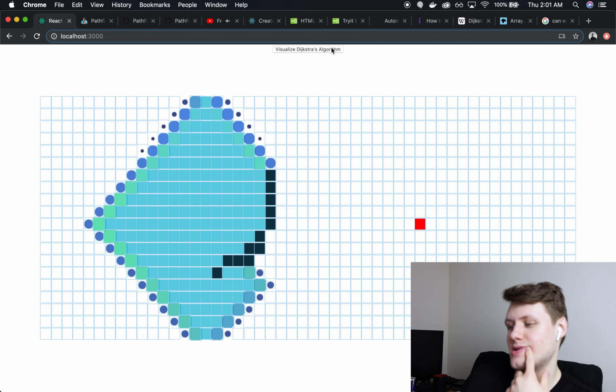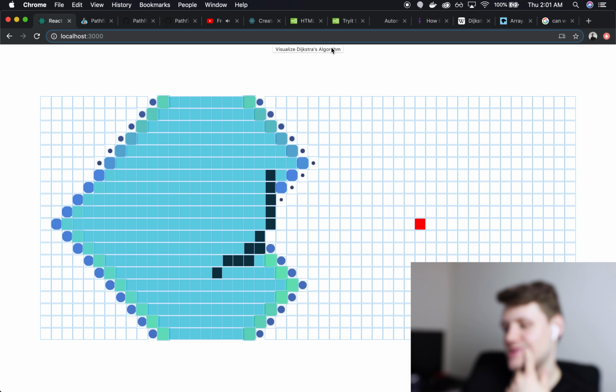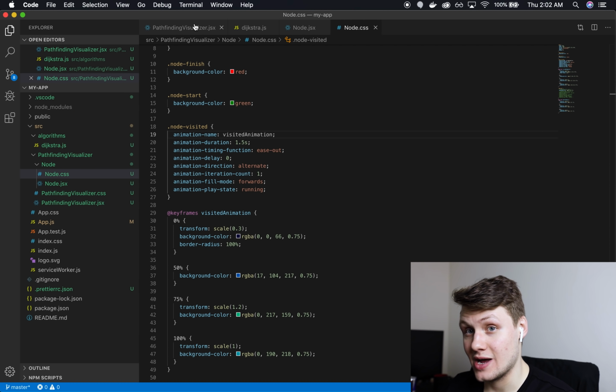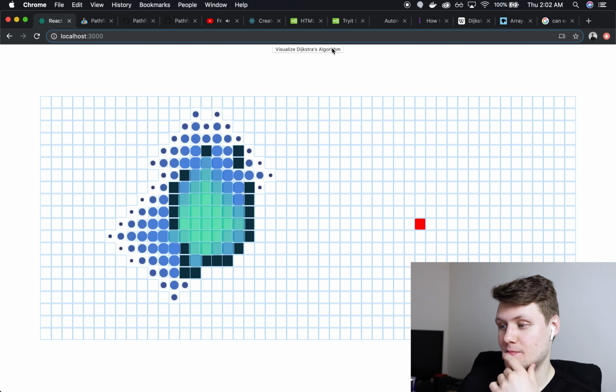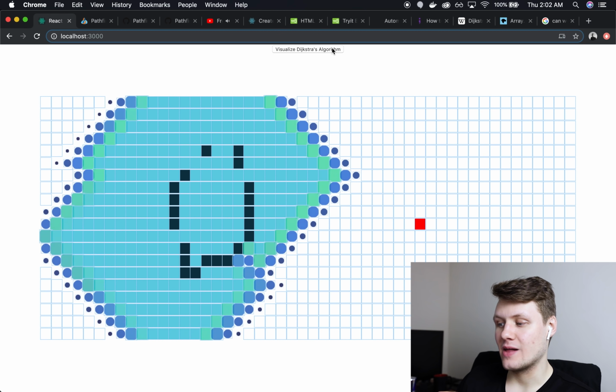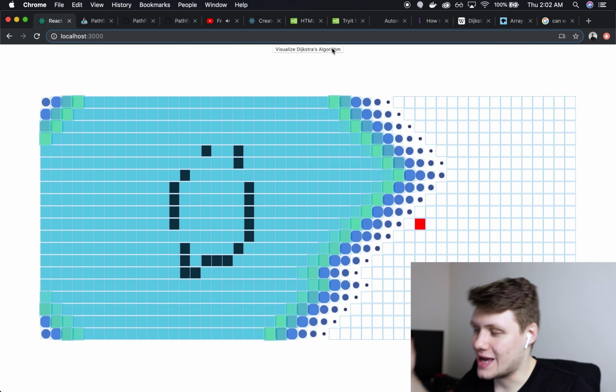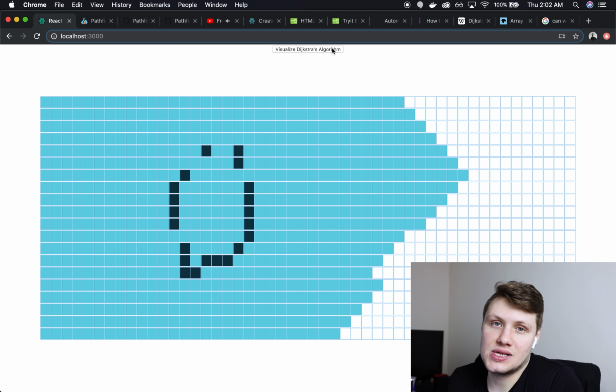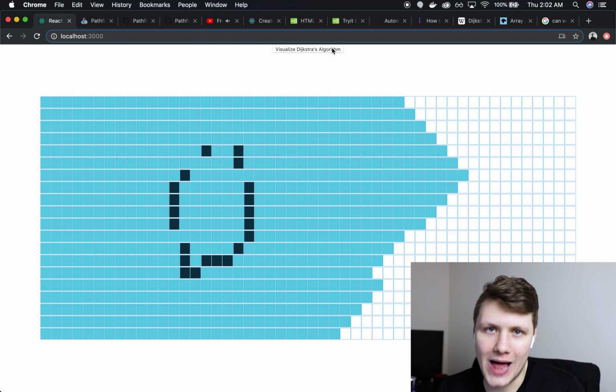Oh, look. Nice. Oh, and we can make it even go faster now. If you make it go faster, it starts to lag a little bit, but that's just because of my computer. I can't really do anything about it. If you want to use CSS animations, you have to expect some lag, but cool.